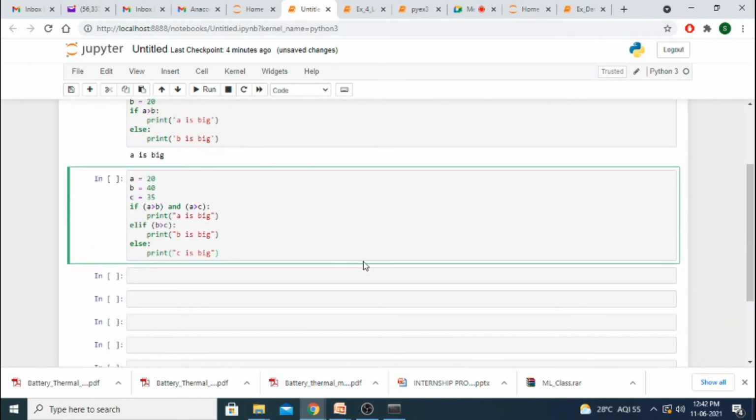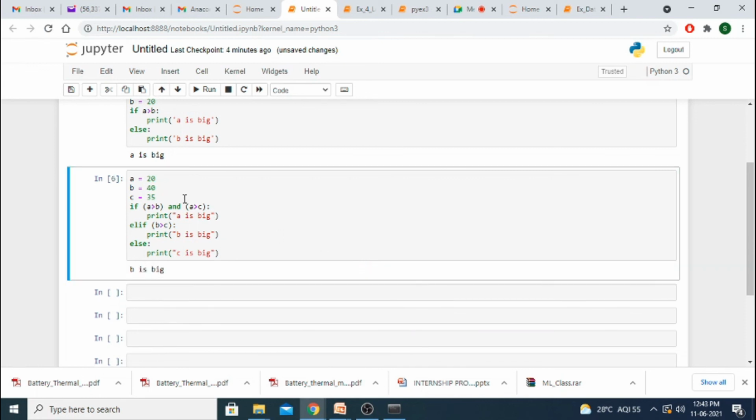You understand the logic, no? So a equal to 20, b equal to 40, c equal to 35. What answer do we have to get? B is big has to come. Okay, control enter. B is big. Now you make c 350 and execute again, it is coming, c is big. You make a 2000, run it, a is big. So it is very simple.